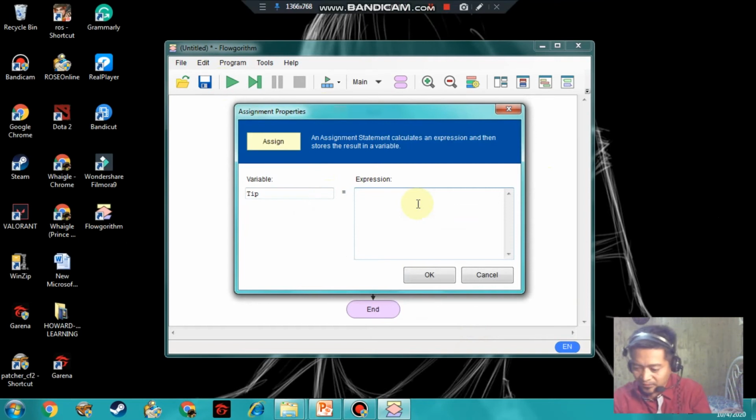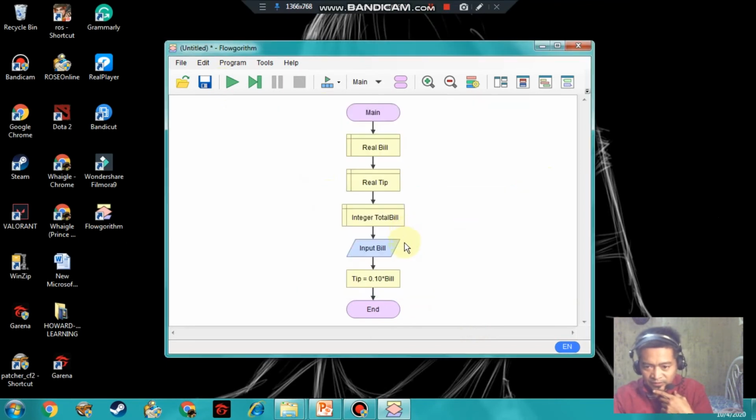So, at by the way, hindi pwedeng .10, kailangan na nandun pa rin yung 0. Say 0.10 of the bill ang tip. Yan. So, 0.10 times bill. Then, okay, naka-assign na tayo ng value ng tip. No?